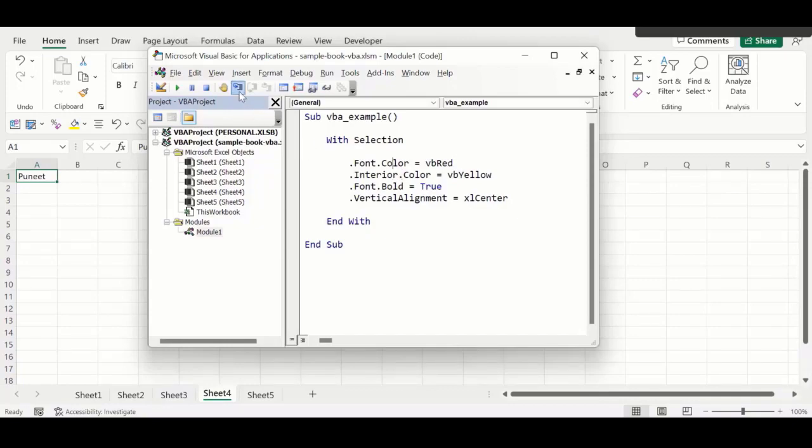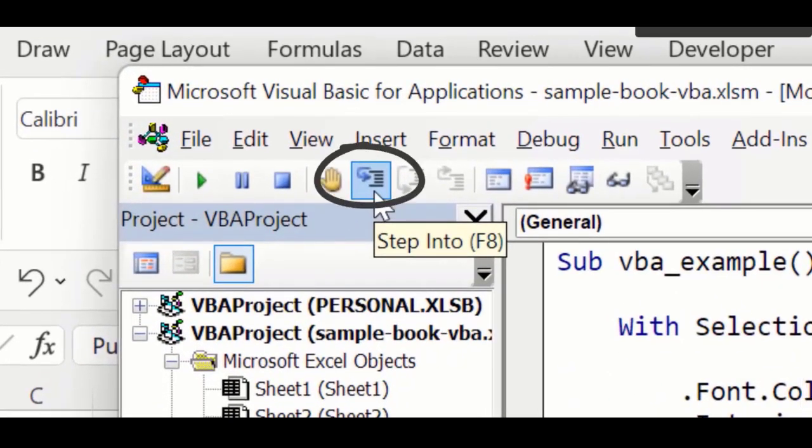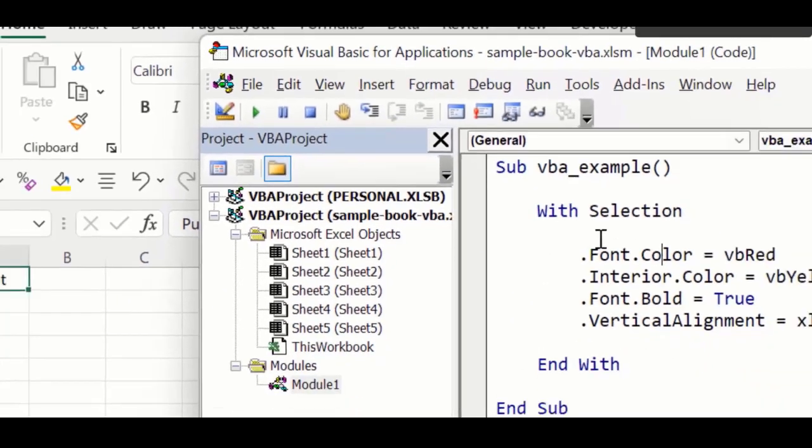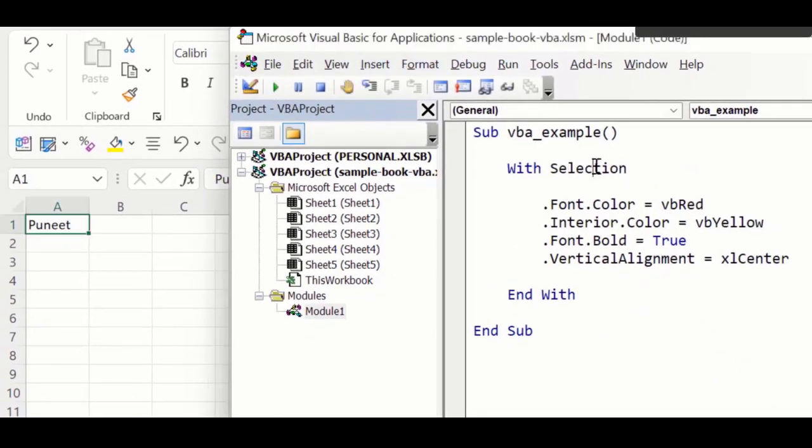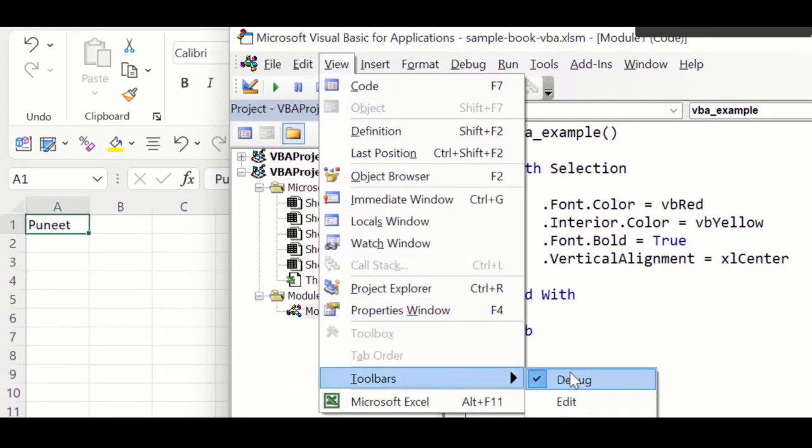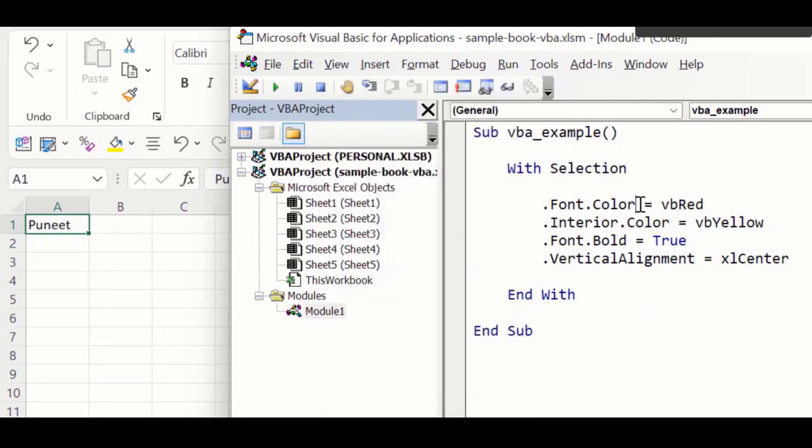Now in the Visual Basic Editor, there is a button called Step Into that you can use to execute your code line by line. And if somehow you don't have this toolbar, you can go to View, then Toolbars, and click on Debug to get this toolbar in your Visual Basic Editor. Now what I will do, I'll click anywhere in the code, then I'll execute this code line by line using this Step Into button. You can also use the shortcut key F8. So I'll use this button from here. Right now I'm at the very beginning of the code, and now on the With Selection line.